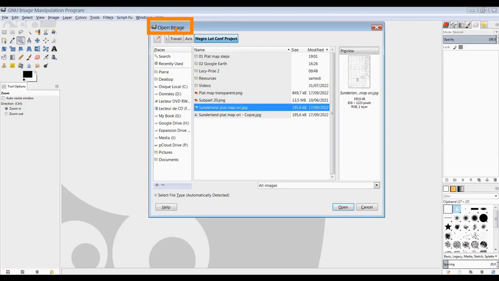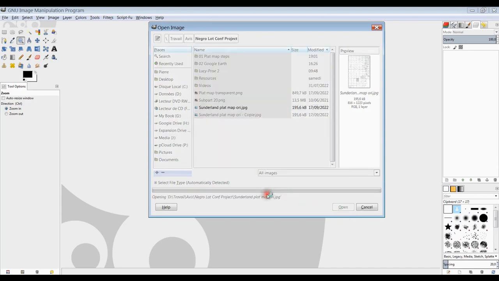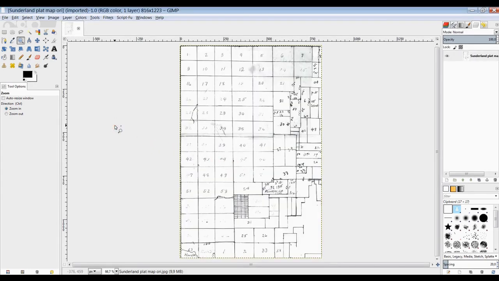Begin with a copy of the Plat map you are using that you have saved as an image file. Import this file into your preferred image editor software. I like to use GIMP as it is an open source software. Others you could use are Photoshop, PaintShop Pro, InPixio and others.